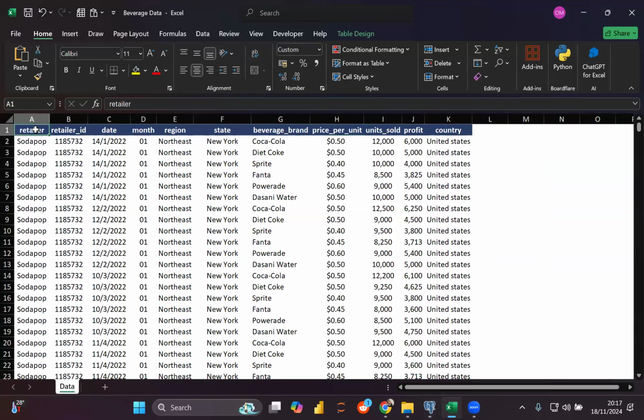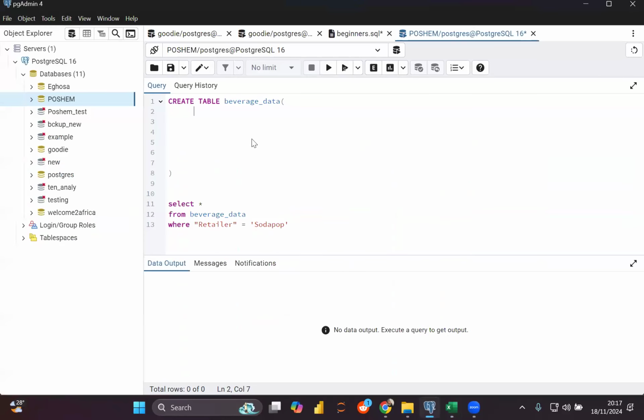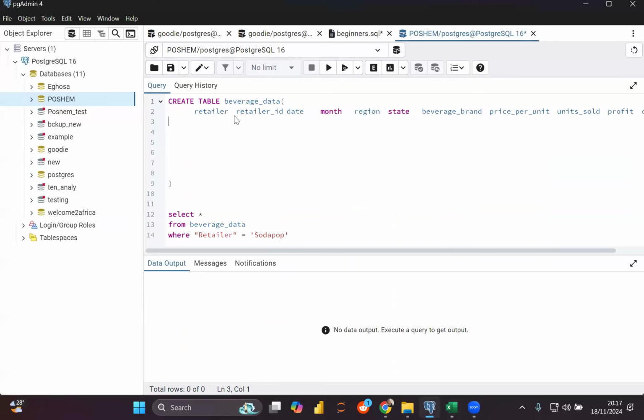So what I do to just save my own time, I make sure that I just copy after I made sure the headers are all in lowercase and the spacing I replace with underscore. I just copy the header titles and I bring it all the way to Postgres. So I can just paste.